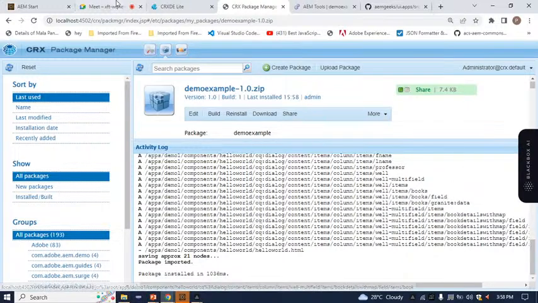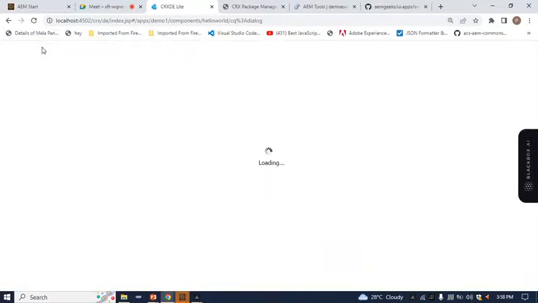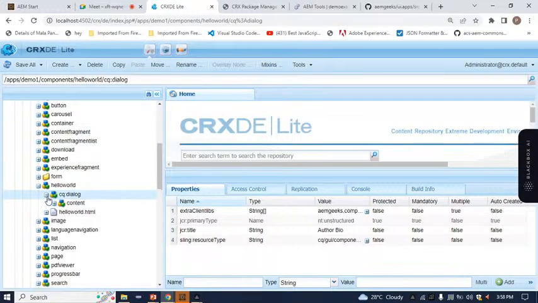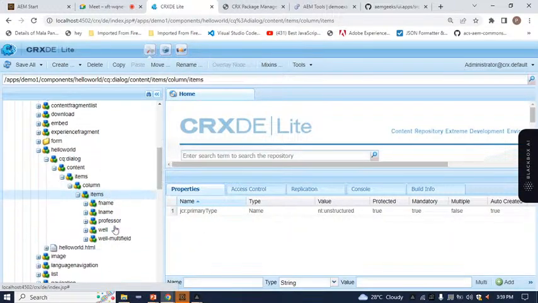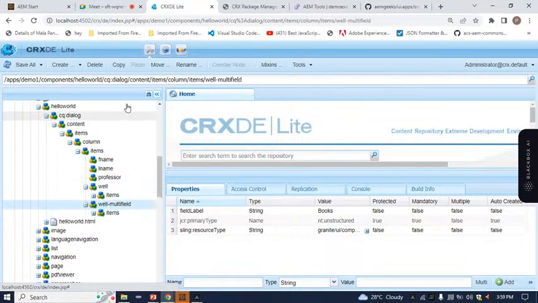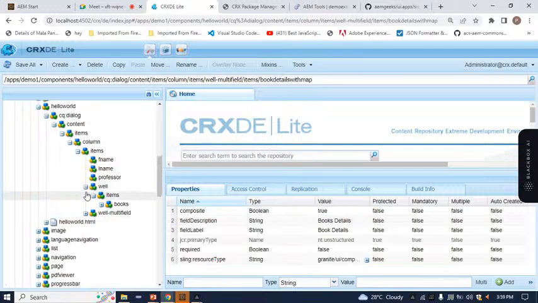Okay, so just do one thing, just try to go there and refresh it. Now where we have a hello world, so this one is our hello world. Before that, here we didn't have any content. Inside this cq dialog we didn't have anything, but right now see, all this information is coming. So this is the code that we have already copied and pasted there, and we have imported inside our CRXDE, inside our package. So that's why this information is coming.